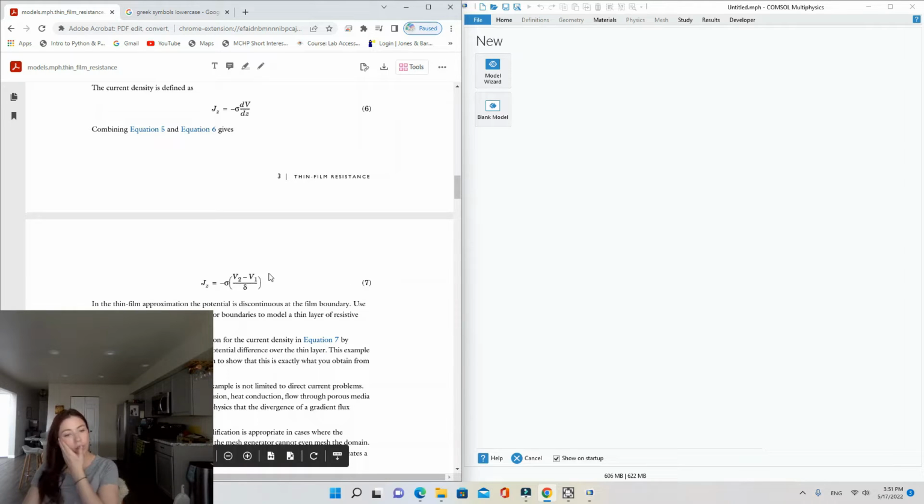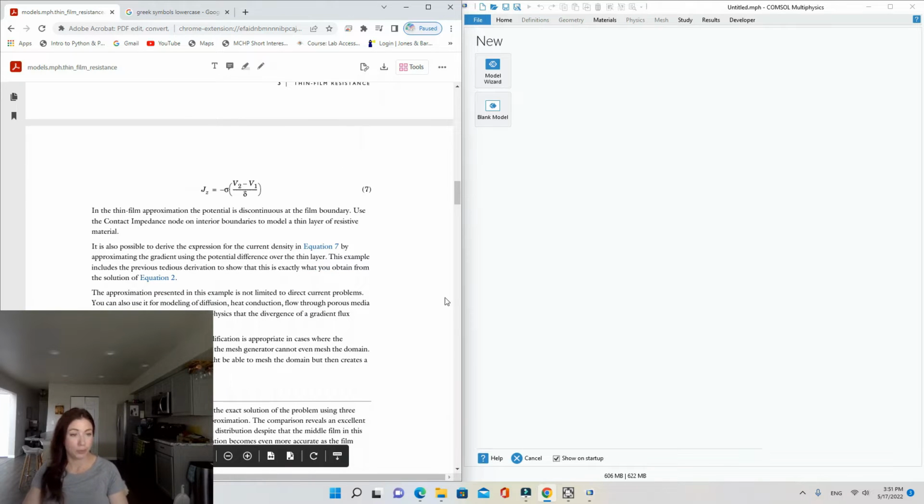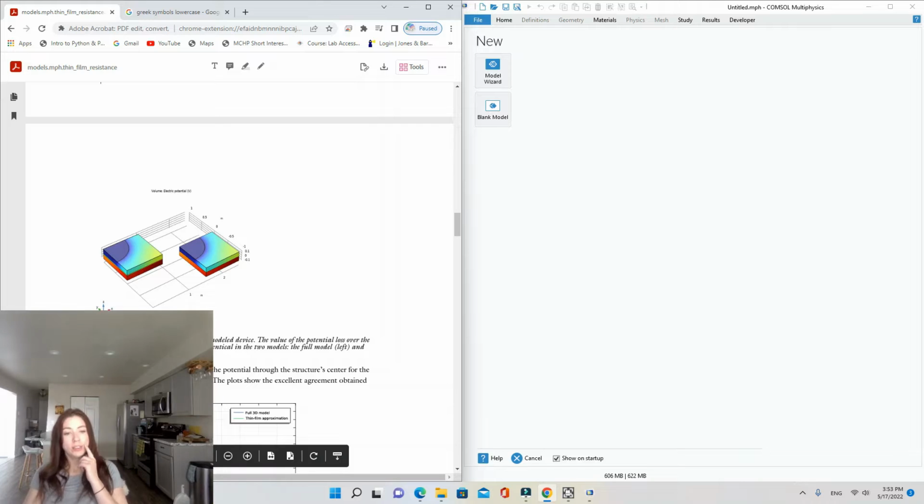The approximation presented in this example is not limited to direct current problems. You can also use it for modeling of diffusion, heat conduction, flow through porous media using Darcy's law, and other types of physics that the divergence of a gradient flux describes. Case in point, here is the potential distribution in the modeled device. So the left is the full model, computationally expensive, and the right is the thin film approximation.